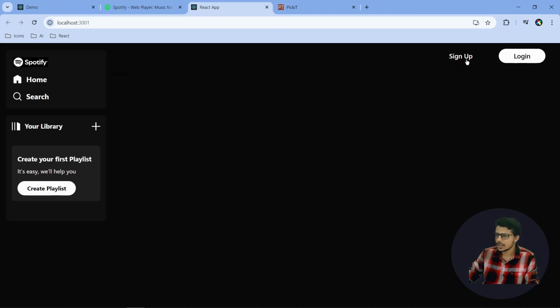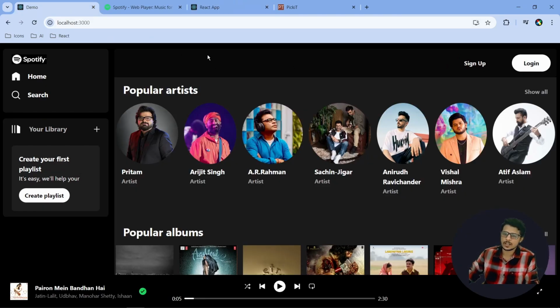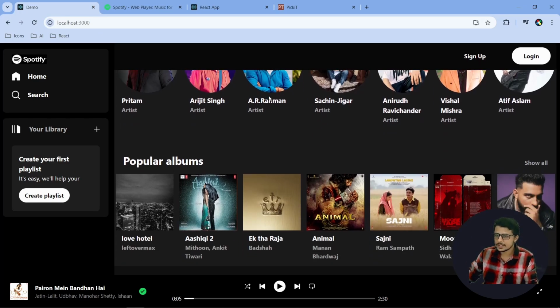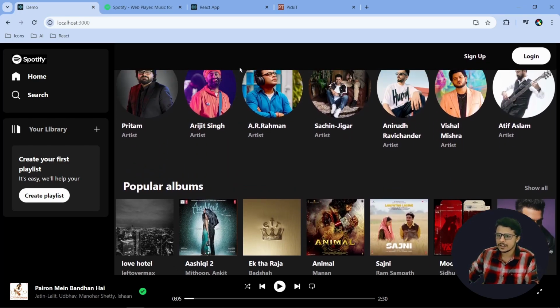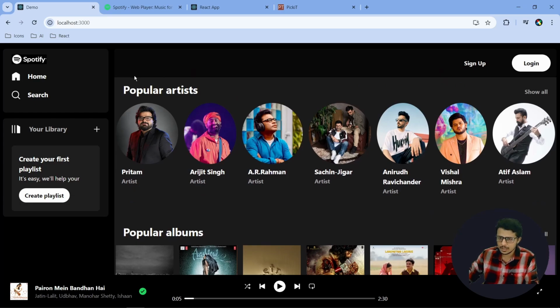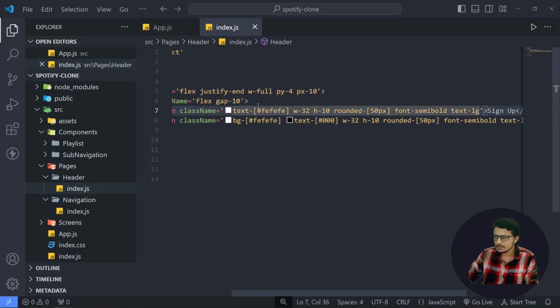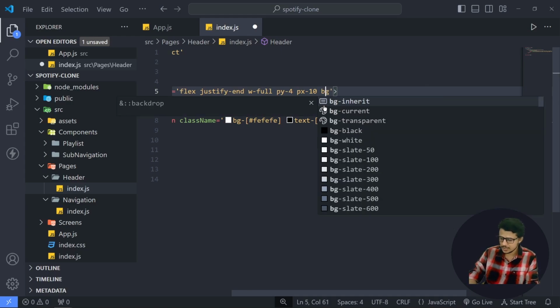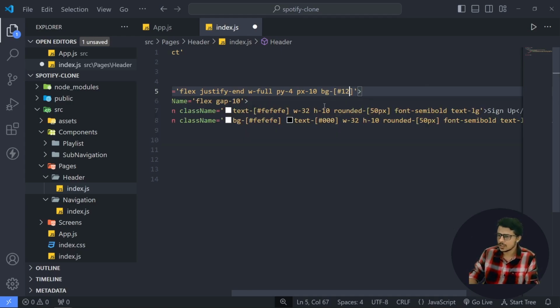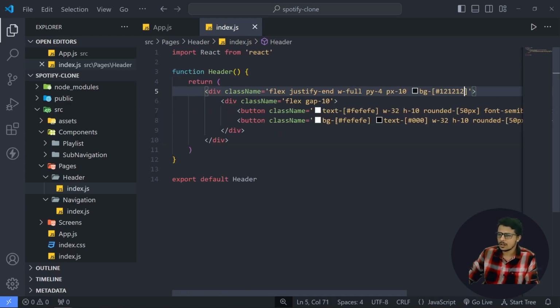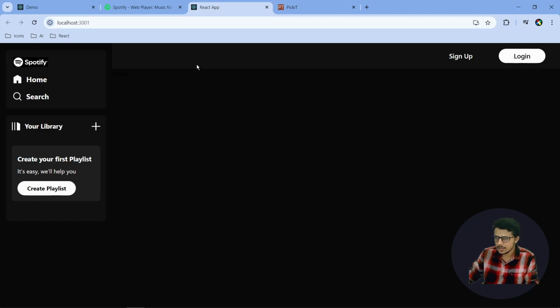So we got login, we got this sign up, and we just need to have the proper header color. Header color is the same as background color, but there is a little difference. So let me apply bg-[#121212]. So it's all black color variants only. We can see slightly over here, not much of it, but yeah, something is there.